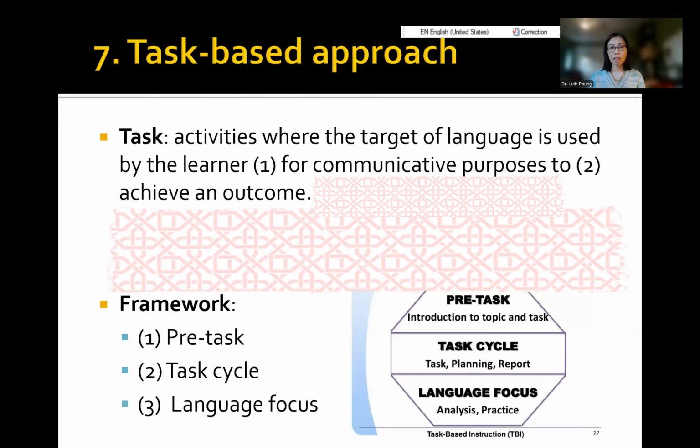Another definition of a task that I like is that it involves learners comprehending meaning or communicating meaning to achieve an objective. The focus here is on meaning and on language use rather than on practicing linguistic items. To implement task-based language teaching, you may carry out different activities in the pre-task stage, during the main task cycle, and during the post-task or language focus stage.